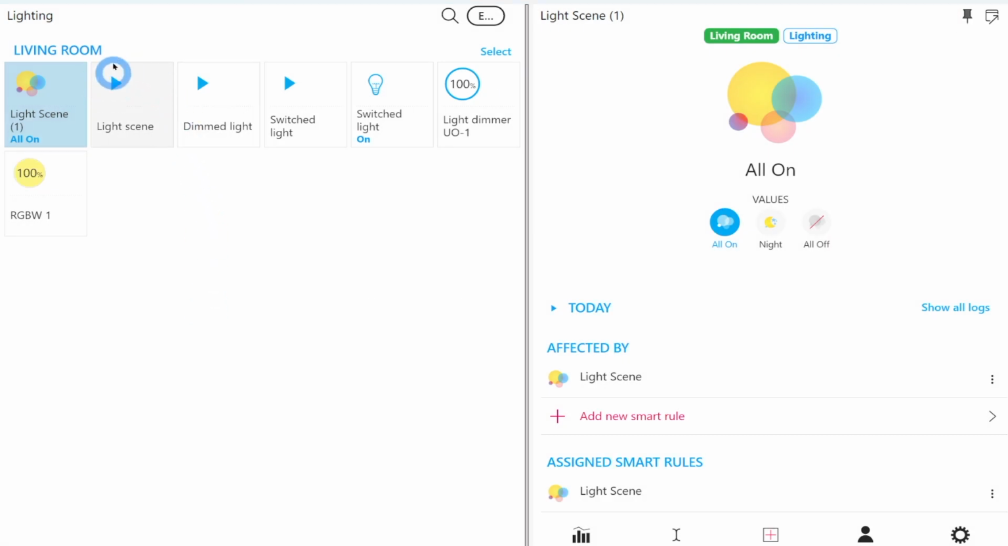Now it's time to test the light scene. I will find here a living room and I will press on the top and I'll click once. As you can see, it has moved to night. If I click again, we click on the top, it goes to all off. And if I click again, oh, actually here we have the switch light off, the light dimmer, and the RGBW1 is off. And if I click again on the top, it will go back to all on. As you can see, everything is on here.